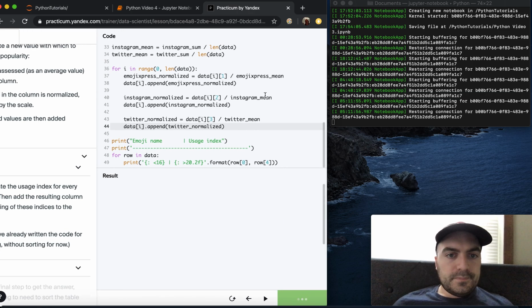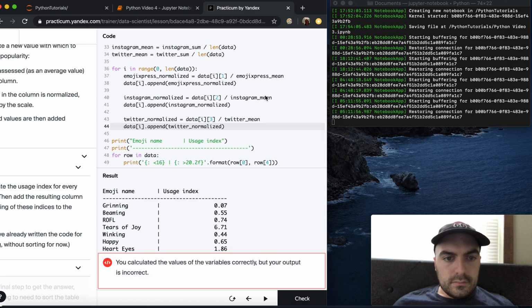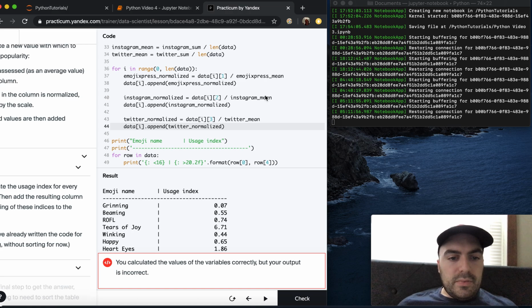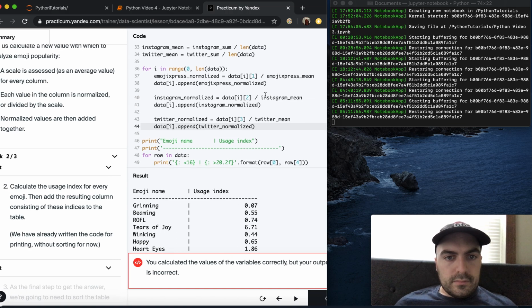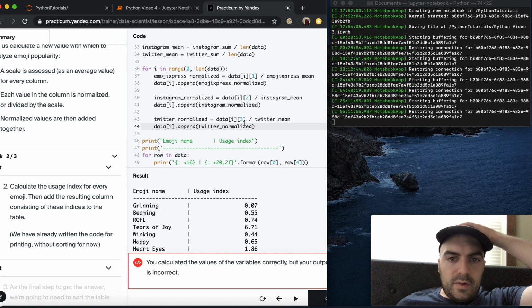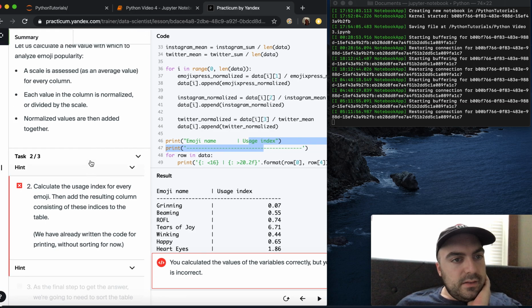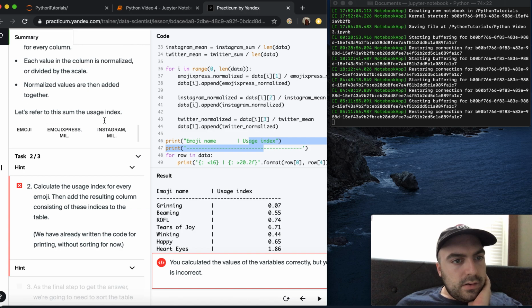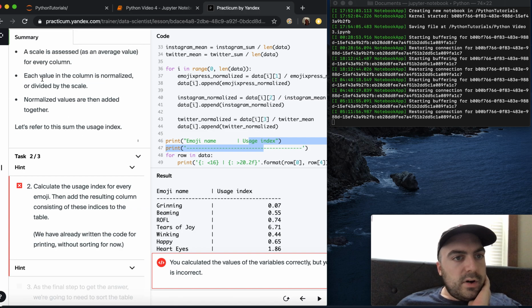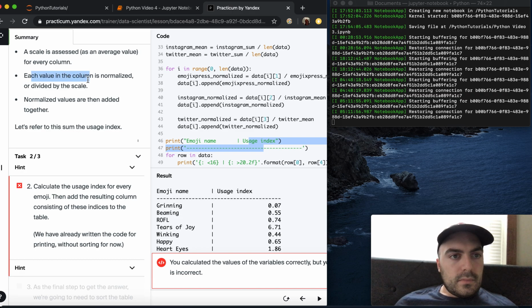Okay, let's see if that's right. We calculated the values of the variables correctly, but our output is incorrect. What's interesting is they only are printing 1 usage index, but we have 3 different platforms. So I'm trying to figure out what. Oh, I see. So once we normalize the value, they're going to add all the normalizations together, okay? And I guess it only wants us to append that result.